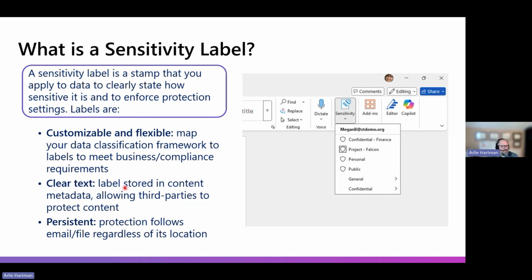All those tags, those stamps, those sensitivity labels are stored in clear text. So even if the file's encrypted with the Purview encryption service, you're still able to detect that tag as being highly sensitive, for example, or in this example, Project Falcon. And that persistence is that tag continues to follow that file wherever it goes. So if you are encrypting it and tagging it and you have the controls to detect it outside of Microsoft M365, you're able to do that.